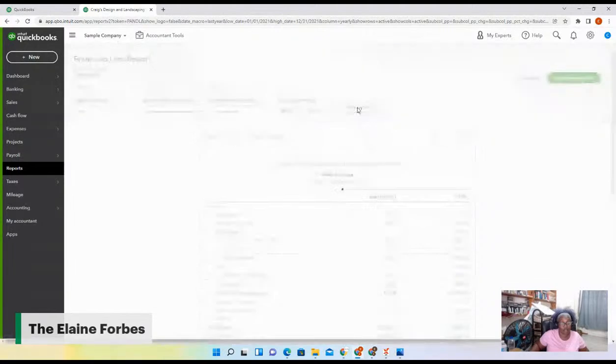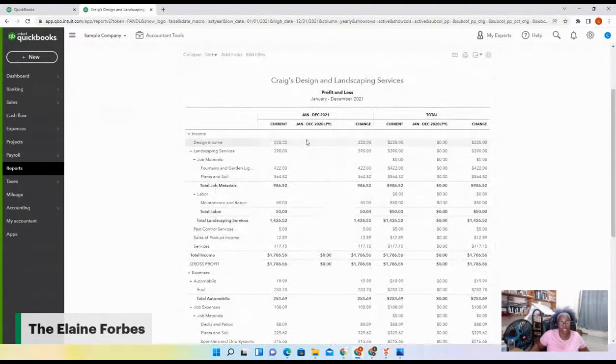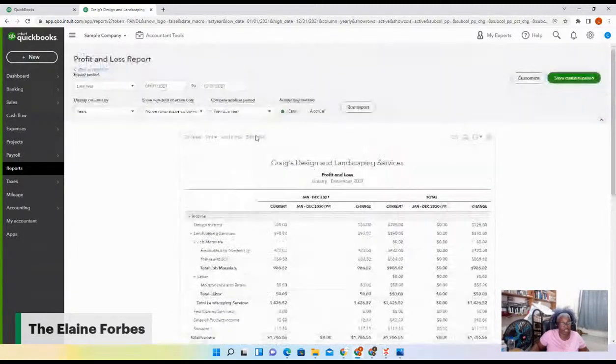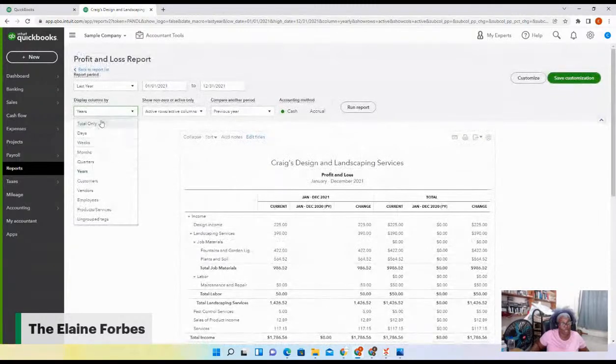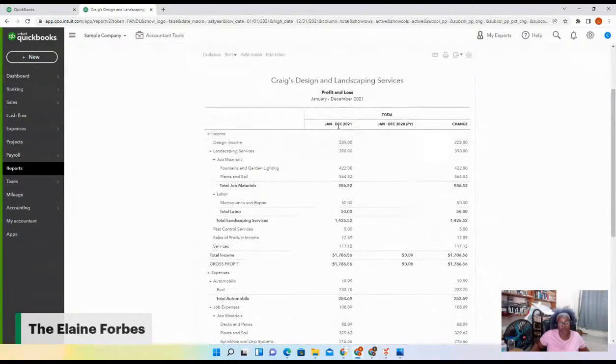Okay, this did not pick it up, did it? Okay, so now we still have this by year. So we're going to go back and do total only, run. And now you see 20. It shows you the difference of how the amount changed.